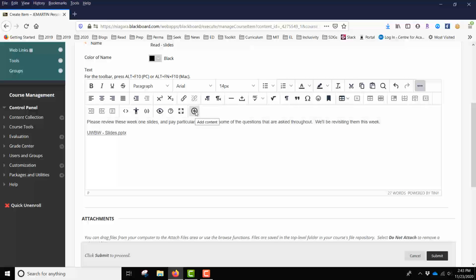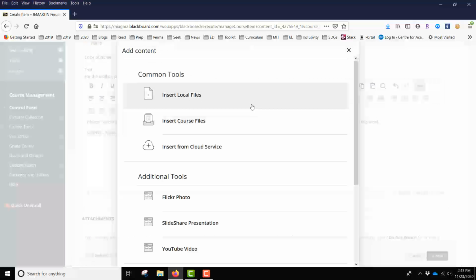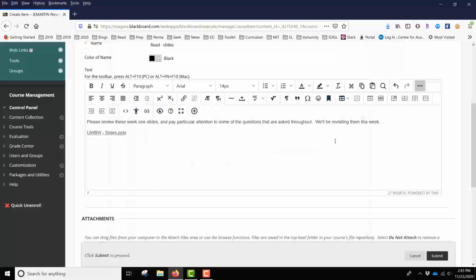Now, I do have some other options there too. So if I go back to Add Content, if I didn't have those files saved on my computer, I do also have the option to insert from a cloud service. Now, this does tend to involve having to sign in initially, but if you are using something like OneDrive, OneDrive for Business, Dropbox, or Google Drive, those are all options that you will have available to here as well. So those are handy to know about.